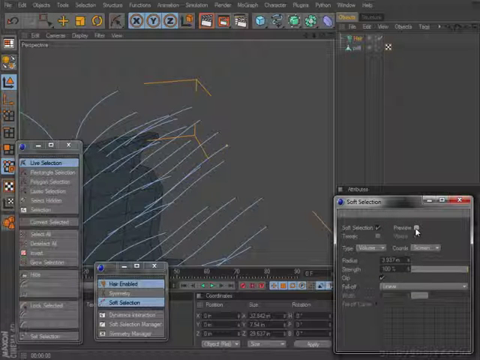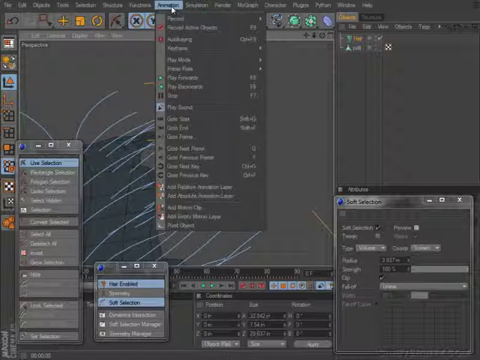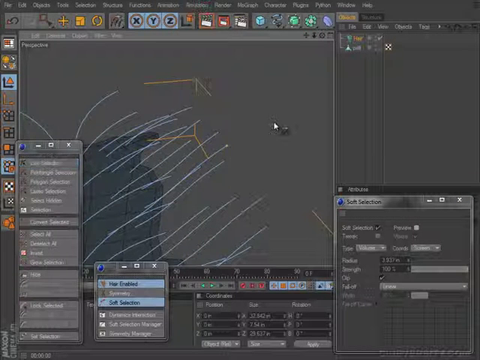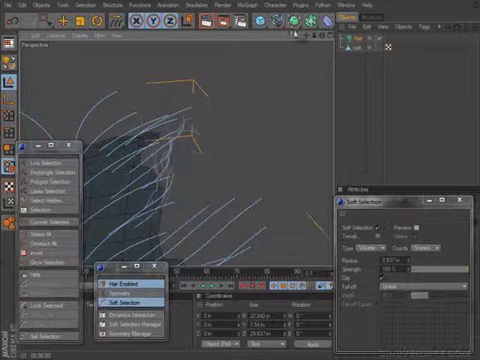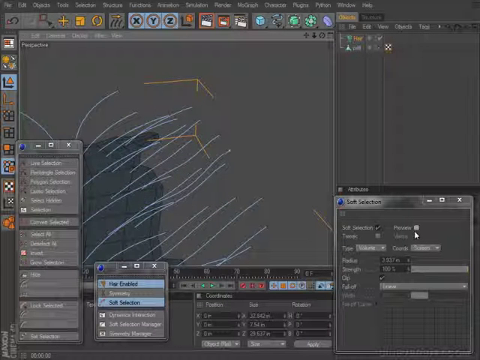You can turn the preview on or off as well. So even if the preview isn't there, and we go to something like the Move tool, soft selection is still enabled. So if we move this around, you'll see that it's affecting more than just the selected guide. So the preview only affects those colors there.